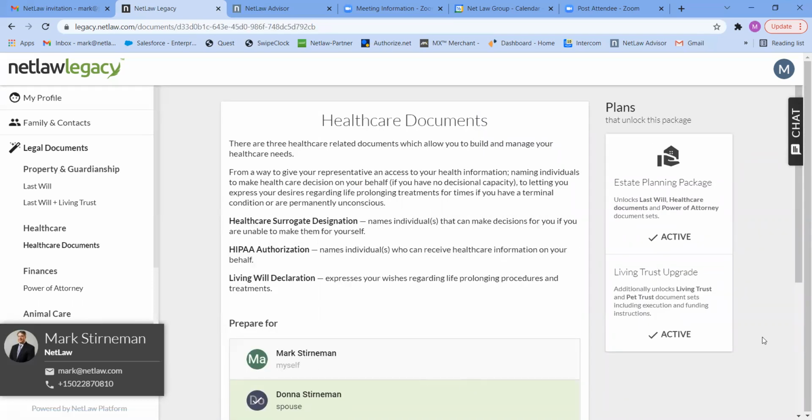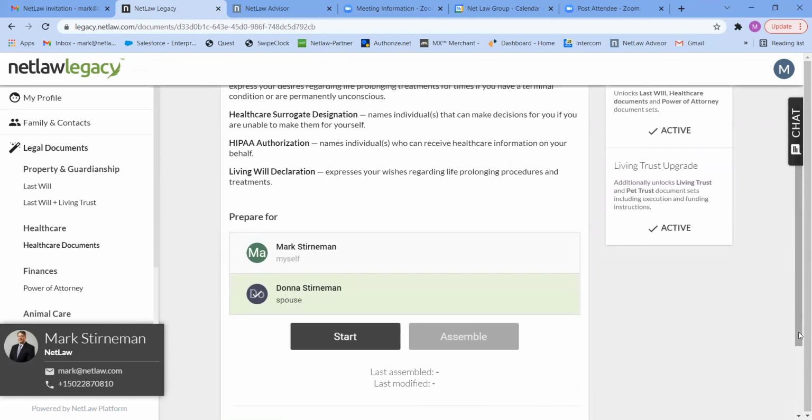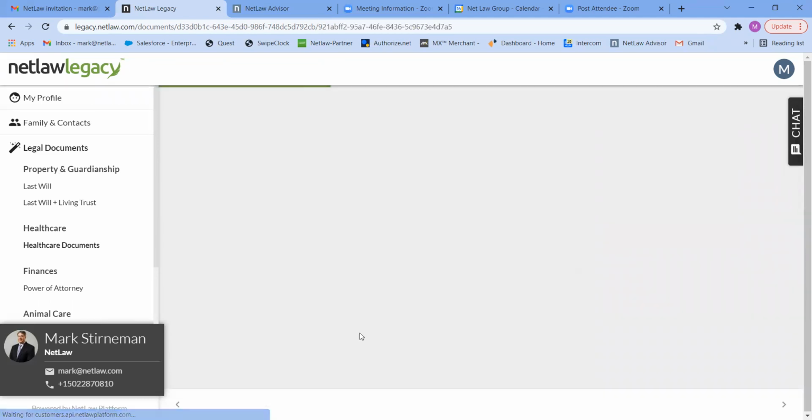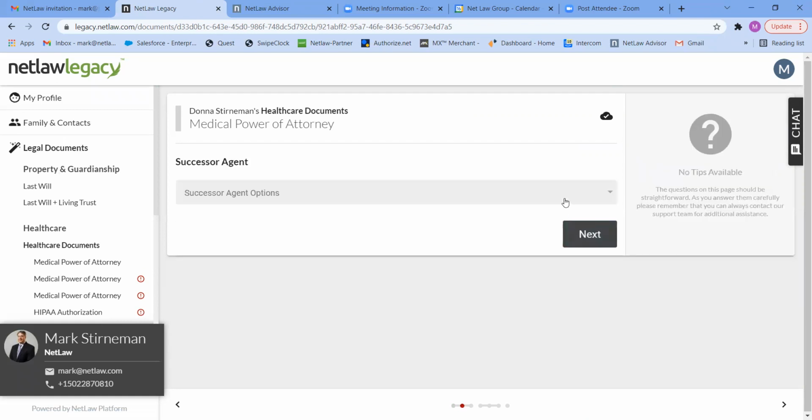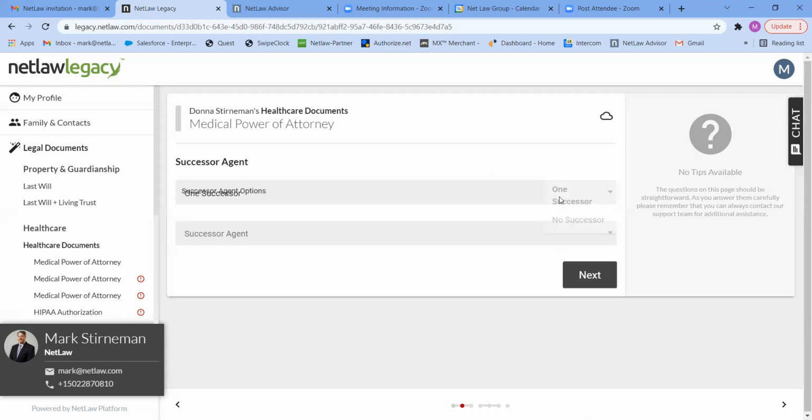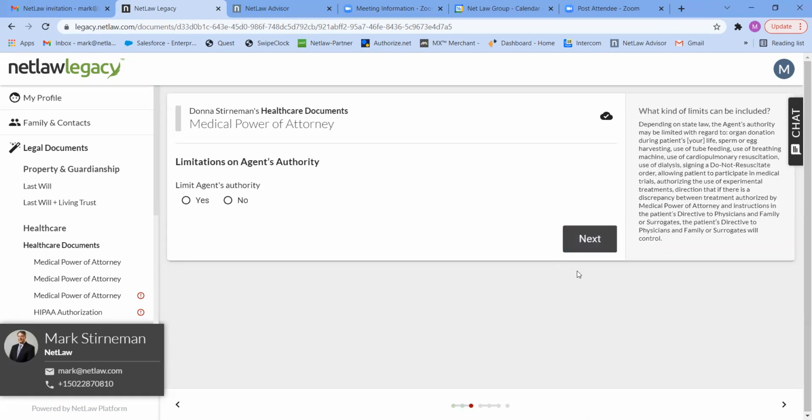Again, her name is checked, so we know we're filling out her documents, and we'll hit start. Your medical power of attorney, again, who's going to make your medical decisions for you if you can't make them for yourself? You'll name your person, and then you'll name your successors. Do you want any limitations on your agent's authorities? No.